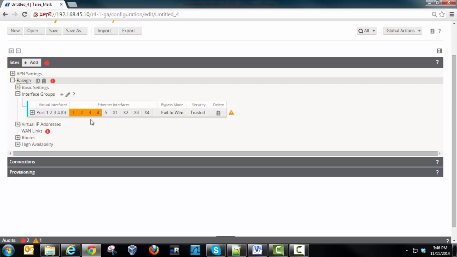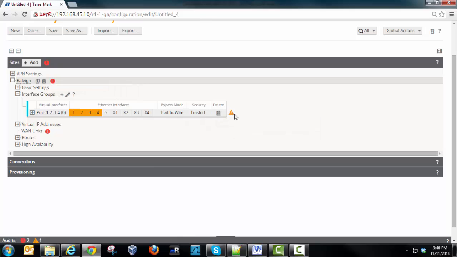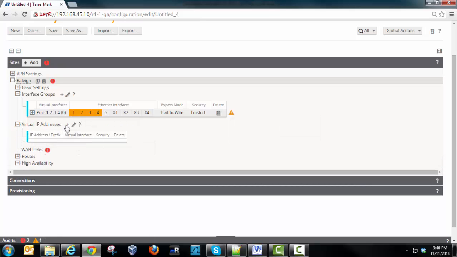So right now, as you can see, I've got some audit errors. It's telling me exactly what's wrong, and I have no WAN link associated with it. Well, that's fine. I understand that. I haven't done it yet. And I've got some audit problems. I don't have an IP address. We're going to assign an IP address to those ports.